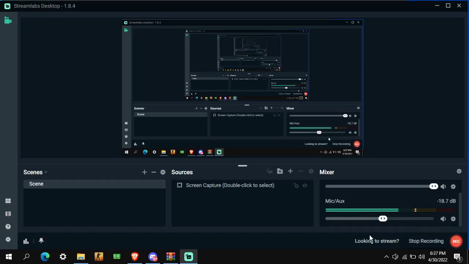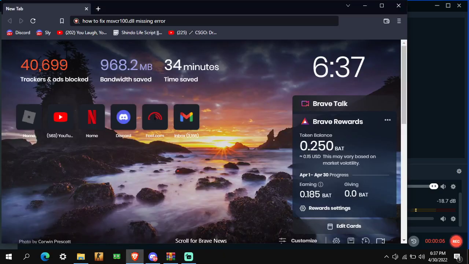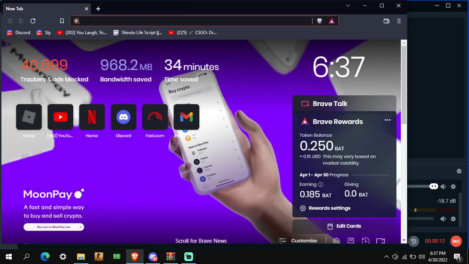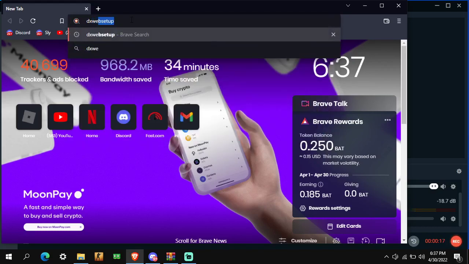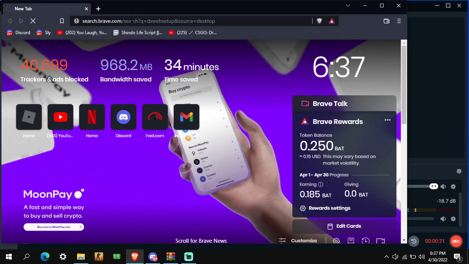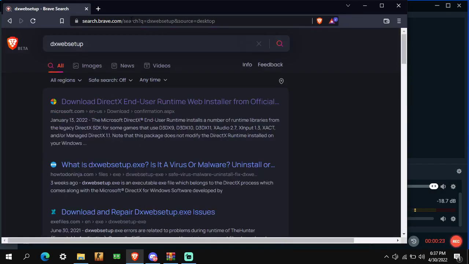Today I'm showing you how to fix the missing msvcr100.dll error. Okay, so first you want to close this. And what you want to do is open a new tab and put in DX web setup. Okay, you want to go there. You want to click enter. And then you want to click on the first one for Microsoft.com. Do not download anything else except the Microsoft one.